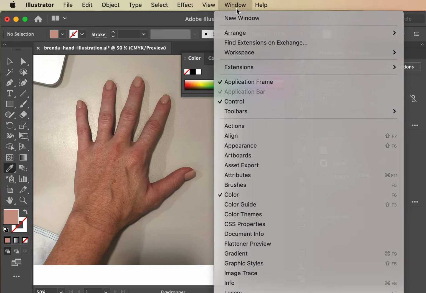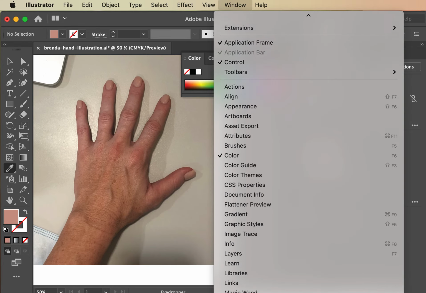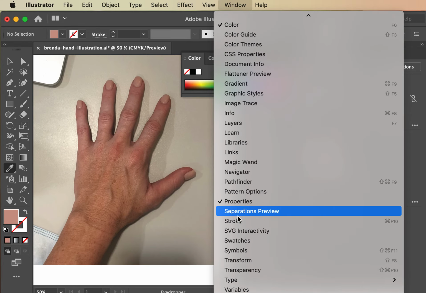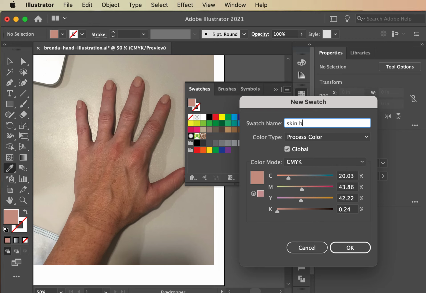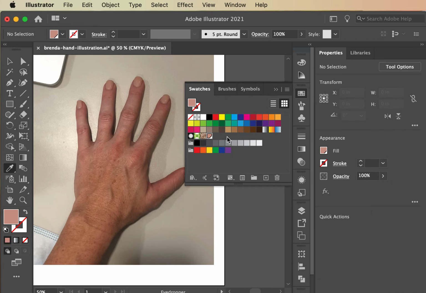If it's not open there, I can always go up to Window, scroll down till you see Swatches and open it up that way. Now I can save skin base. Very important to get used to saving colors and naming them, especially when you're starting to work with brands that have very specific colors. Okay, at that point now I'm going to use this pen tool, which can get kind of tricky if you are newer to Illustrator.